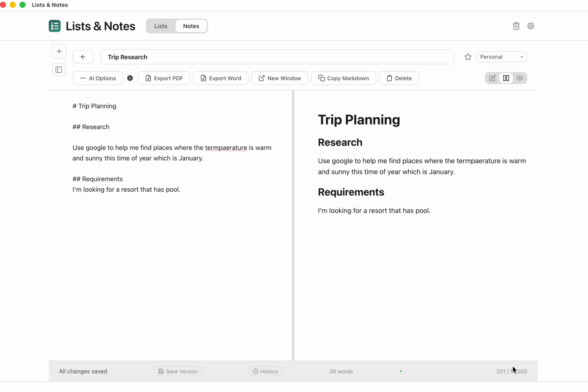So down the bottom here, it's giving you an idea of character count. So there is an upper limit of character count. It is a soft limit, but at that point, the AI features are disabled because it affects the amount of tokens being used. So to keep your costs under control, there's a 10,000 soft limit there. Gives you an idea of the words.